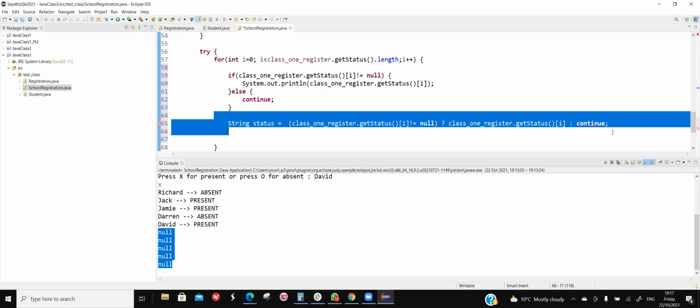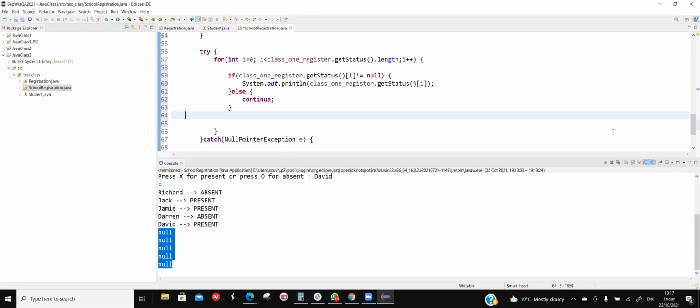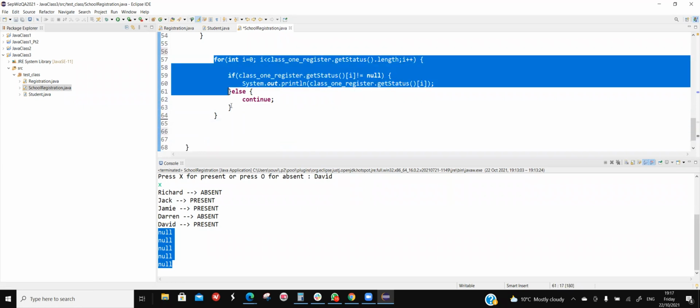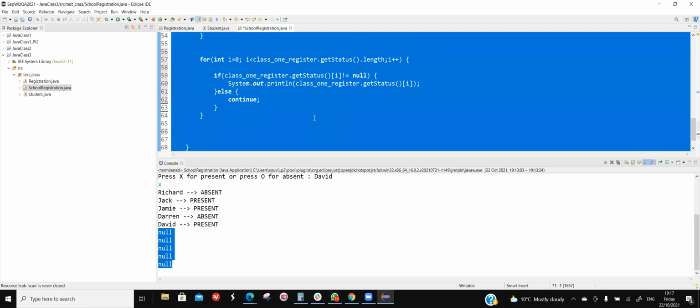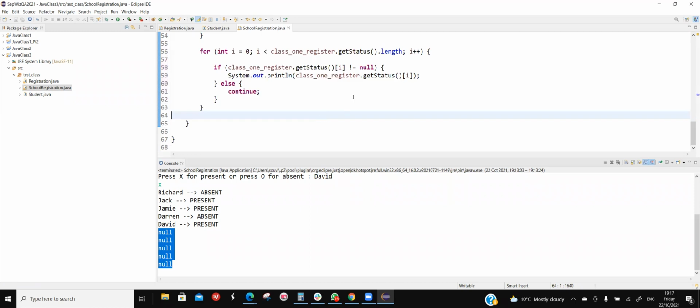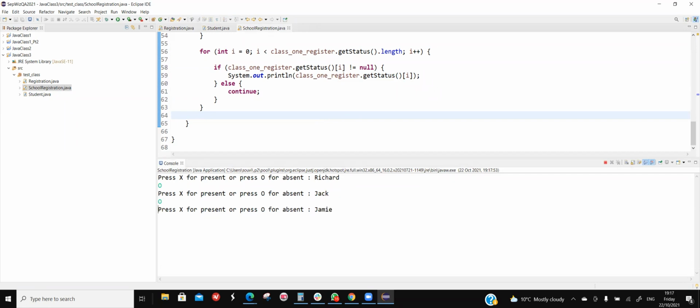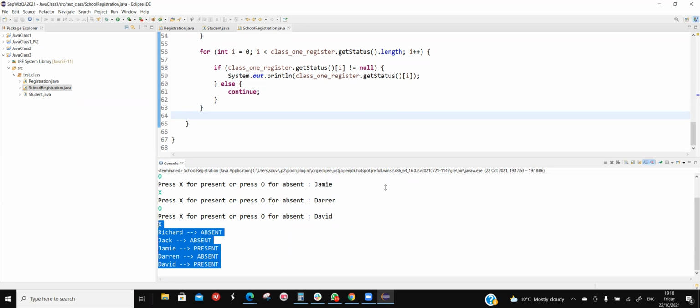Yeah, this is perfect, right? So meaning, if there is a value, then print it, else continue. I don't even need a try catch block for this, because here a null pointer object is not trying to access any method. So that's that. All right, let's go and test it again. X, O, O, X, O, X. Perfect.